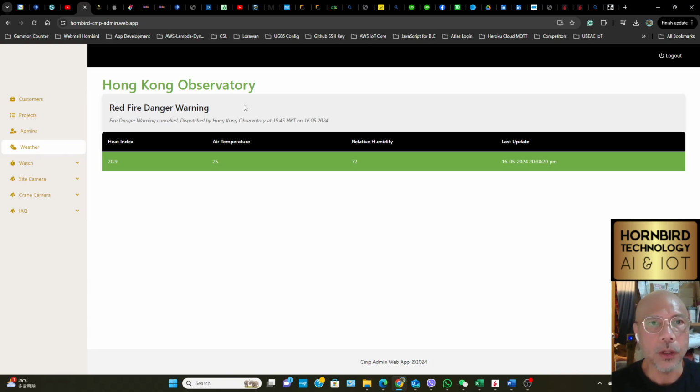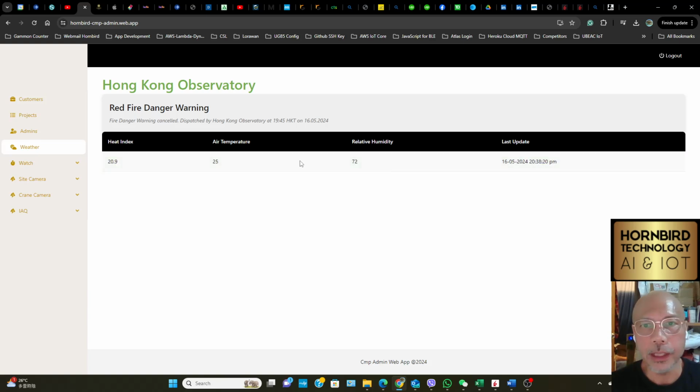It is linked to the Hong Kong Observatory. So any data there are fed into this page in real time. So for example, the heat index is 20.9, air temperature 25, RH is 72, and the time.